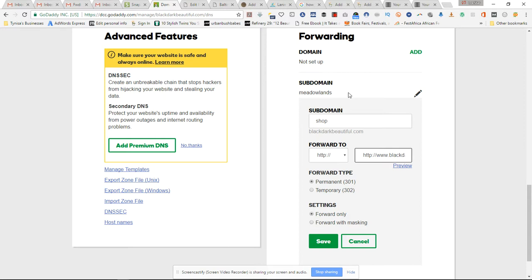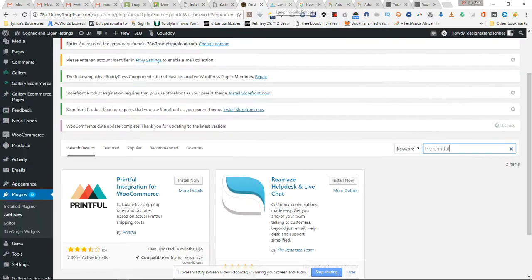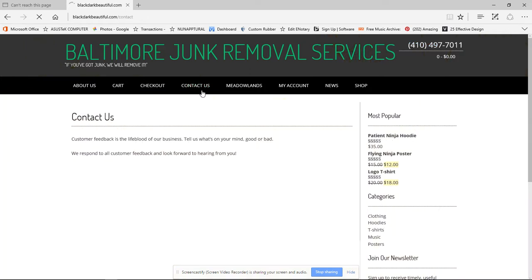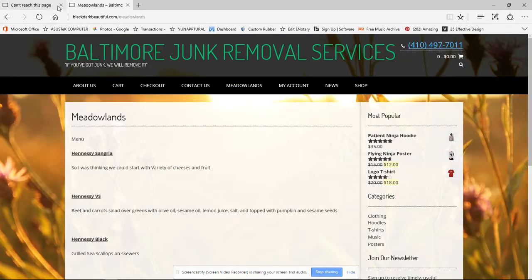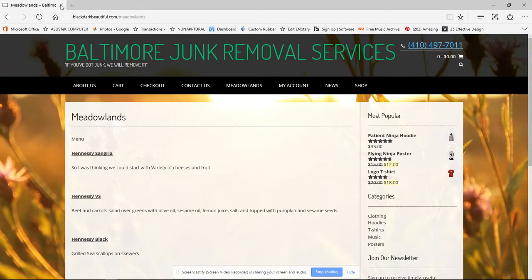And it's a little different from just creating pages. Let me see if I can give you guys an example, like when you just click contact us. It's another page on our website, right, Jonathan? It's another page on our website, but it still just says blackdarkbeautiful.com, and then it has contact. But Meadowlands is going to be flipped around so that it has a different naming system, so it looks more official.